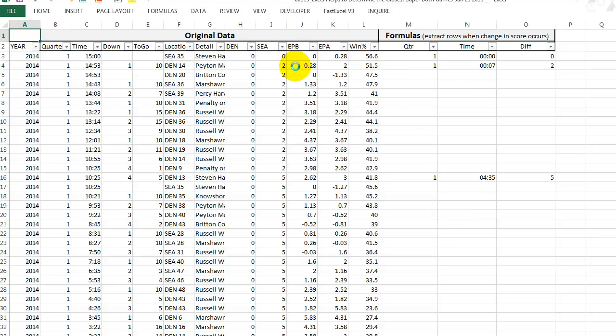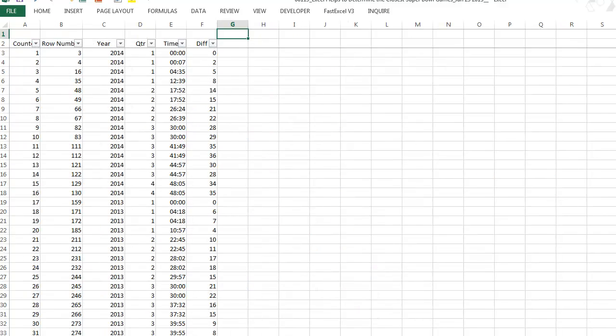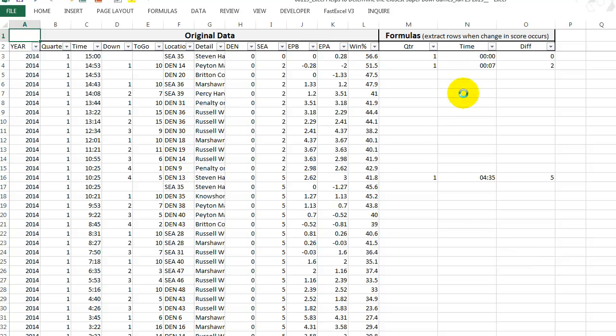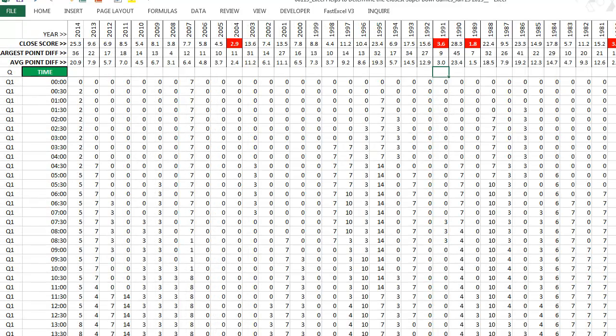So here, you know, there's a 2-point difference. And then someone over here, they score a field goal. So now it's up to 5. So this next sheet, I'm simply taking out all of that data. I'm taking all of this data here and removing the blanks. Okay, and then the next sheet, this is where I do all the math. Basically, I take all those data points and I sort of bin them into the time.